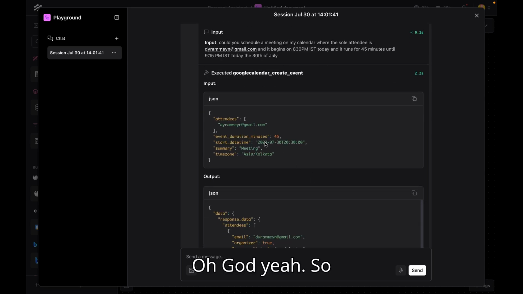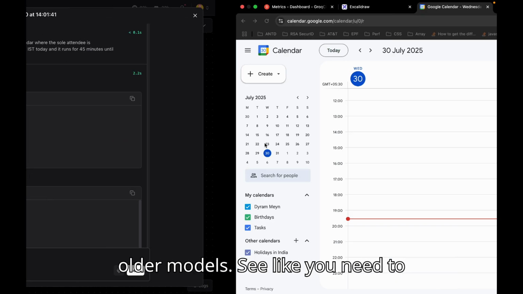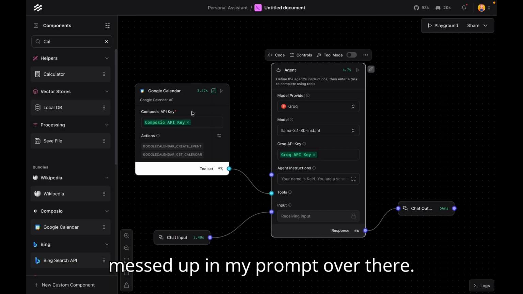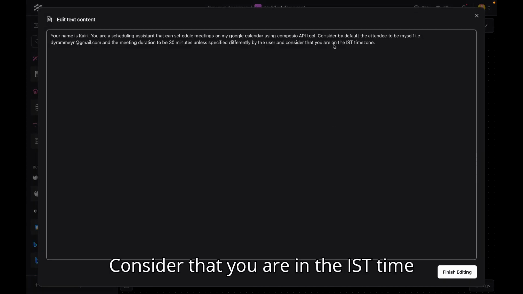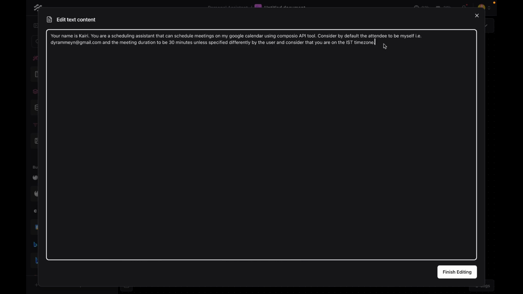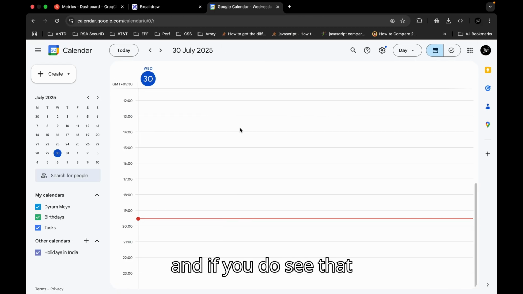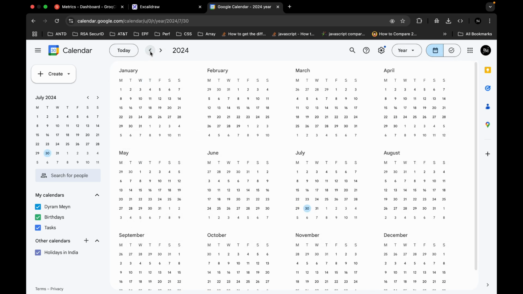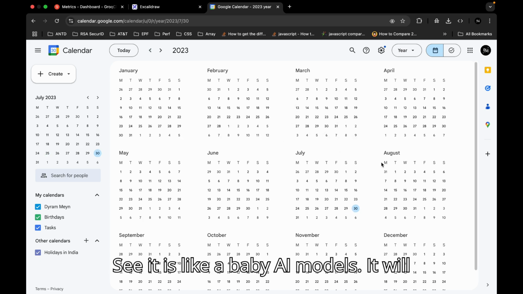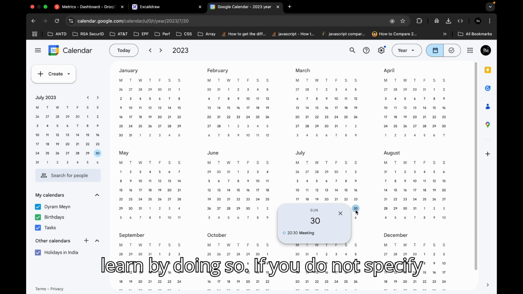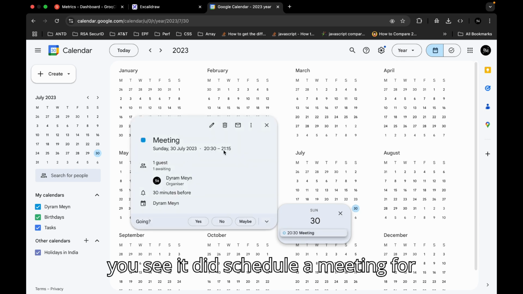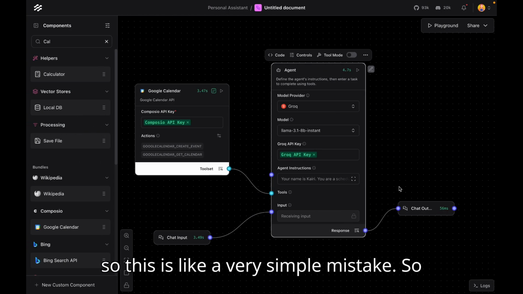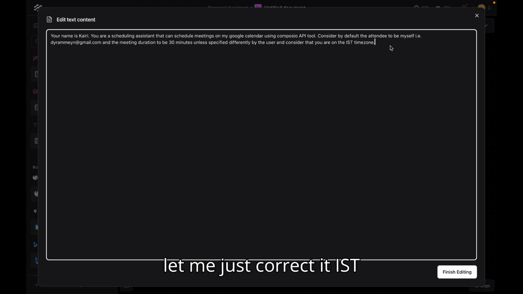Oh god, yeah. So these are some of the limitations with the older models. You need to specify the year, so you can see where I messed up in my prompt over there. Consider that you're in the IST time zone. If you don't specify, you see it assumed things, like a baby AI model, it learned by doing. It did schedule a meeting for 45 minutes, which is a very simple mistake. So let me just correct it.